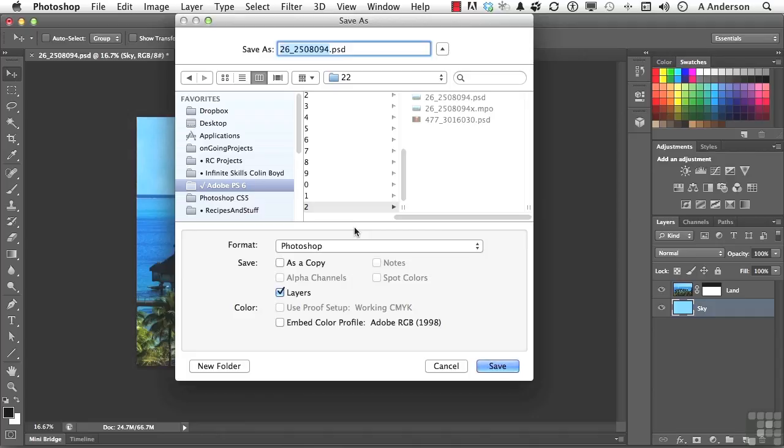Now, you do have options down here if you have any of these things, like you could save it as a copy. Do you have any alpha channels? On this one, we don't. Notes or spot colors. Do you want it with layers or without? It's up to you. And embedding the color profile. We'll talk about that in another lesson in this chapter. So you have these options to saving it as a Photoshop document.